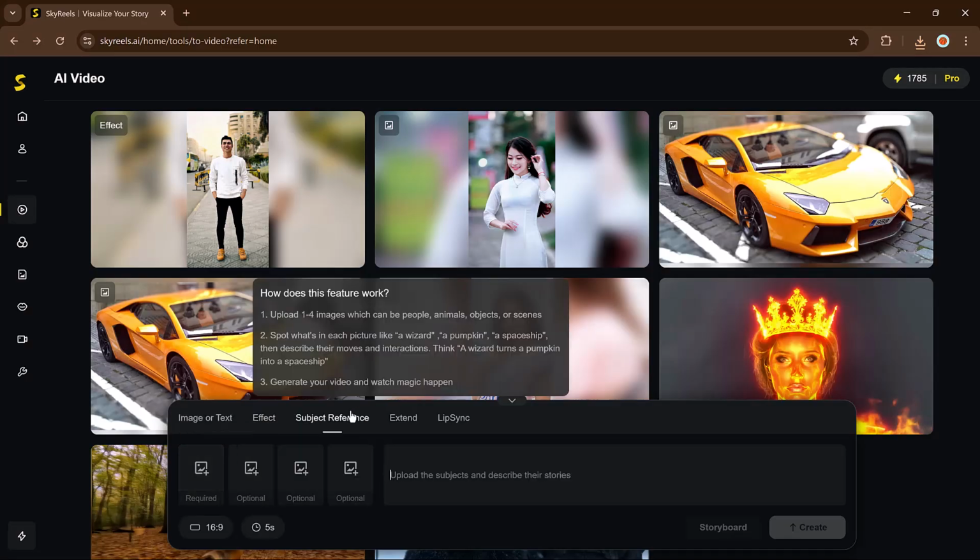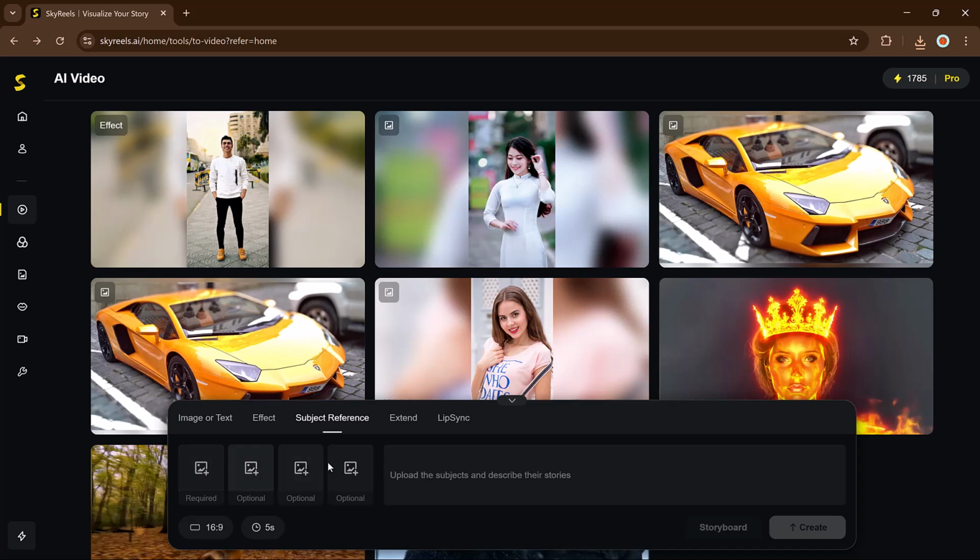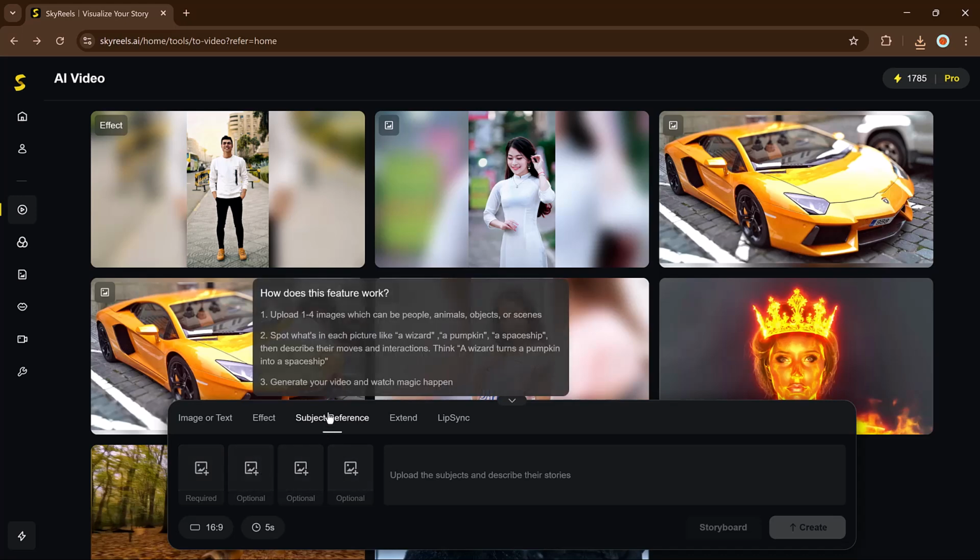Next we have the subject reference feature. This one's great for more creative videos. Just upload 1 to 4 images. These can be of people, animals, objects or scenes. For example, a wizard, a pumpkin and a spaceship. Then describe their movement and interaction and hit create. SkyReels will generate a full video based on your vision.